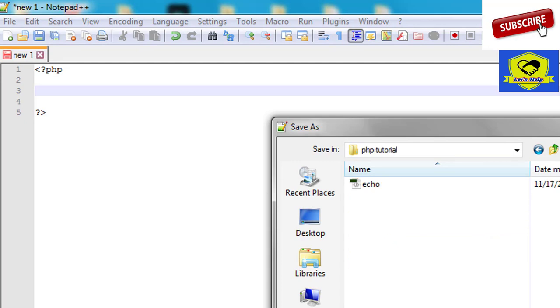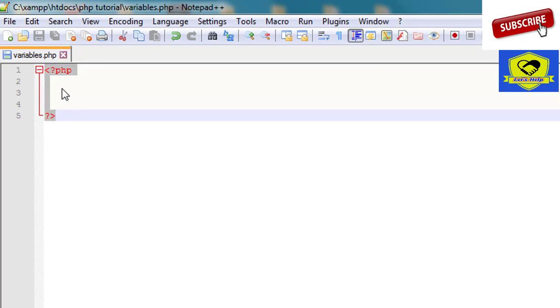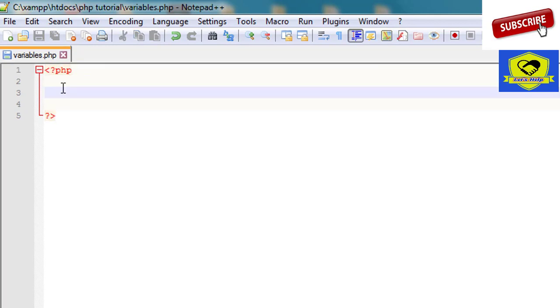So we're talking about variables, so I'll give its name as variables.php and I'll save it. So this is a simple or basic PHP code.